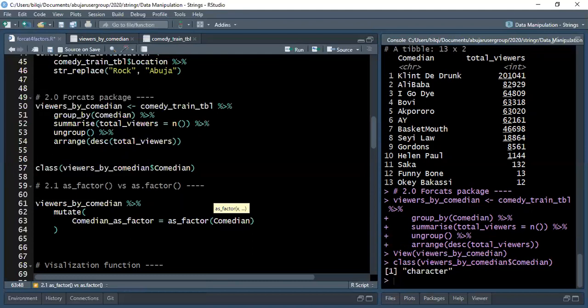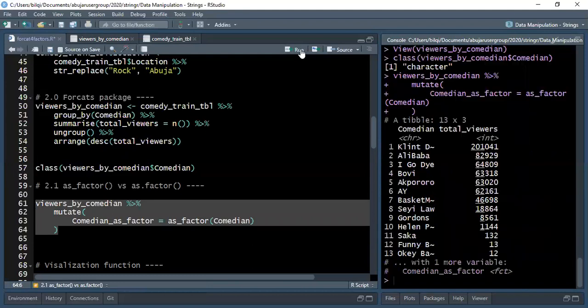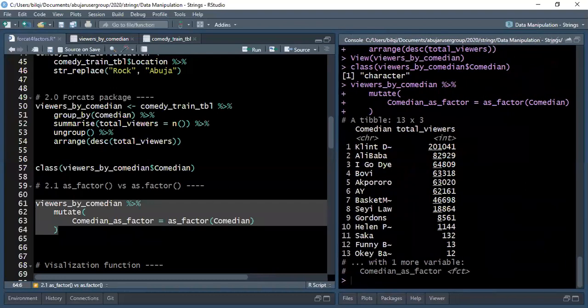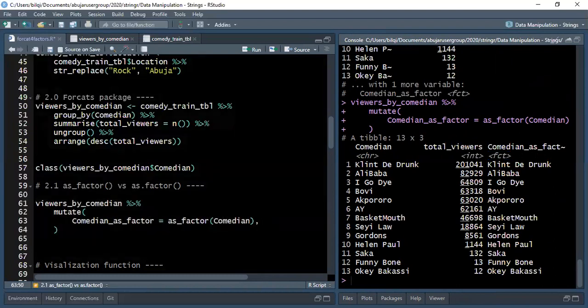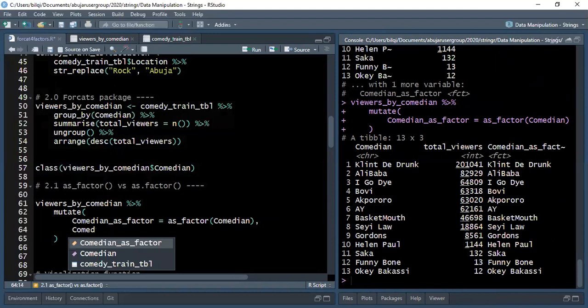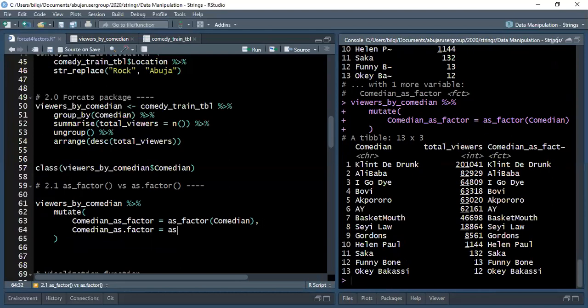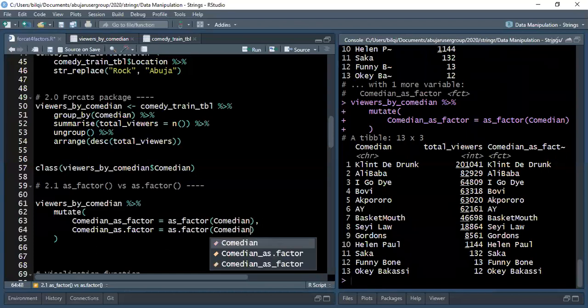So if we try to do this now, let's try this one first. Here, okay, let me expand this so that we can see it better. It will be able to display the three. So now we have factor. Okay, so now the second one that I want to create would be comedian underscore as dot factor. This should be equal to as dot factor. So I'll pass in the comedian again. So now let's look at what we have.